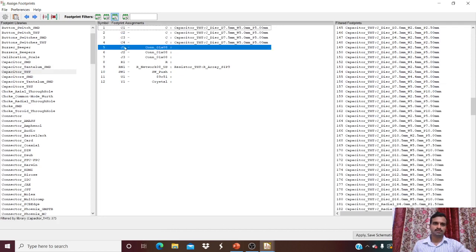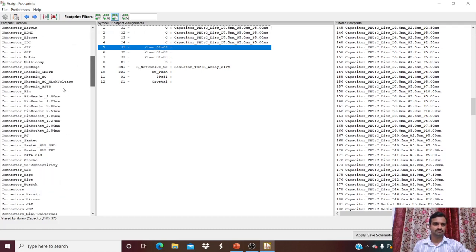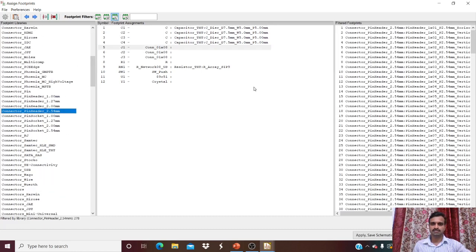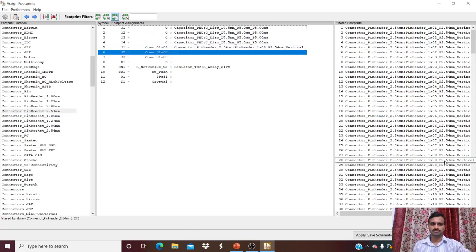Now I have to select a connector for the 8-pin connector. So I'm selecting the connector pin header, and now I'll select the 8-pin connector footprint. The pin header will be 2.54, 1 cross 8, with the vertical connection, which will be 2.54. Select. I'll select the same pin header for all three 8-pin connectors.